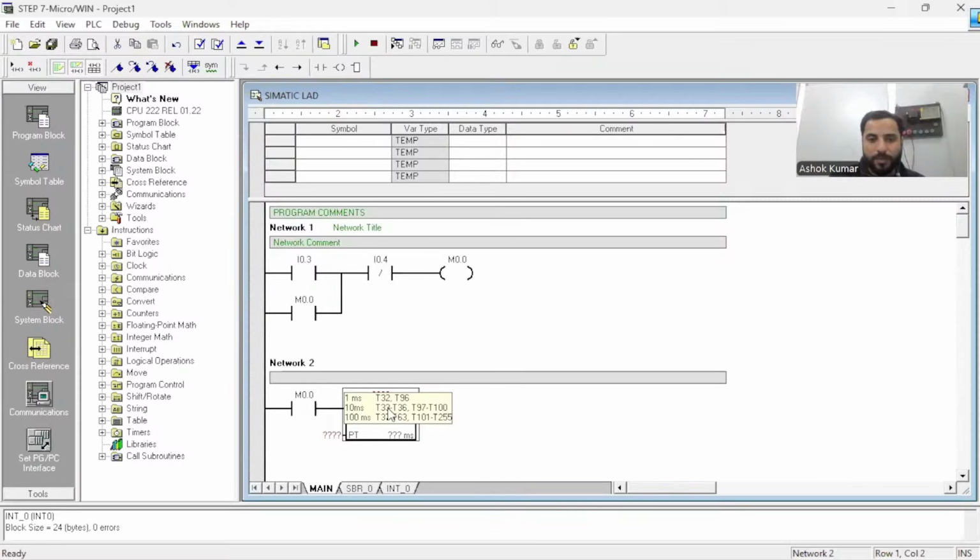You have only two timers of 1 millisecond, T32 and T96. Note it down somewhere. You have only two timers of base 1 millisecond, that is T32 and T96. Then for 10 milliseconds, you have T33 to T36, four timers, and then T97 to T100, again four timers. Total eight timers of 10 milliseconds. And then you have T37 to T63 and T101 to T255. So these timers are for TON and TOF, with these base times.